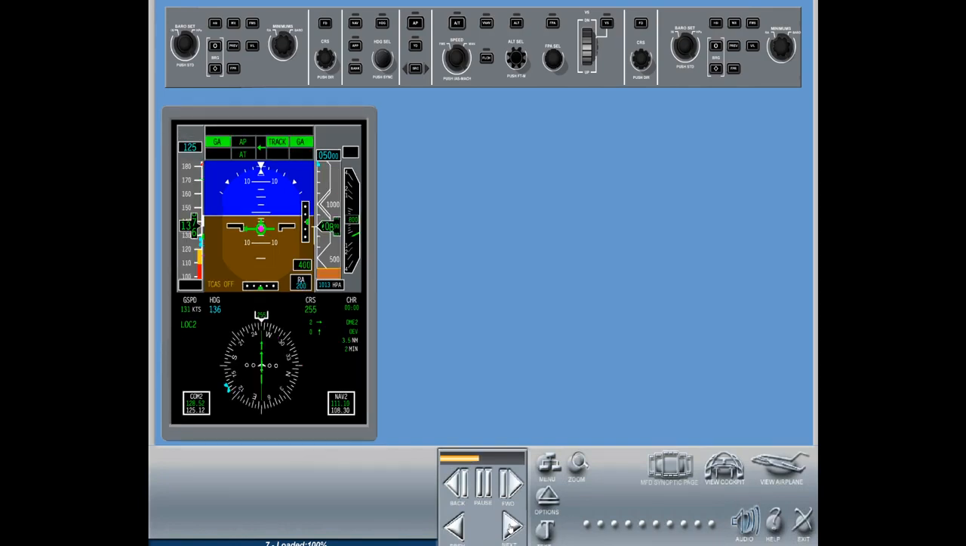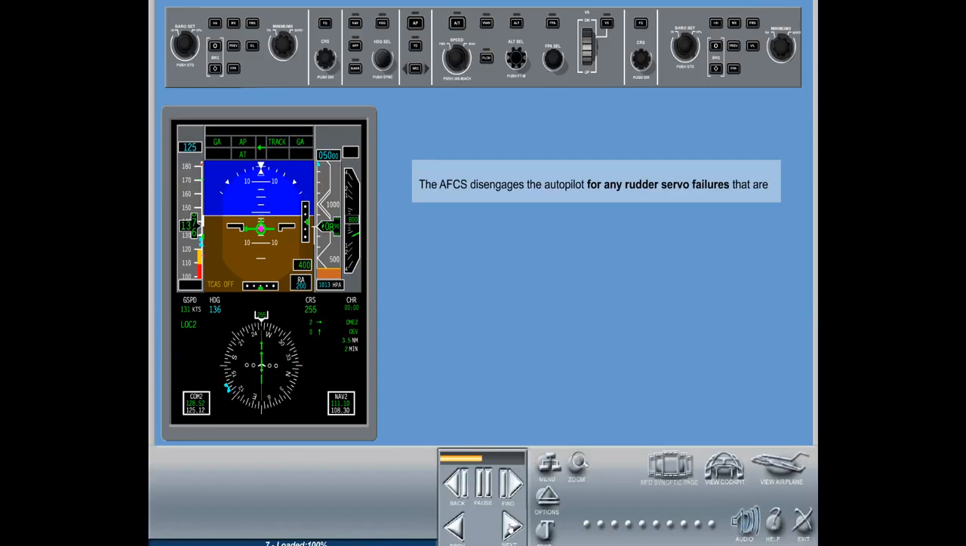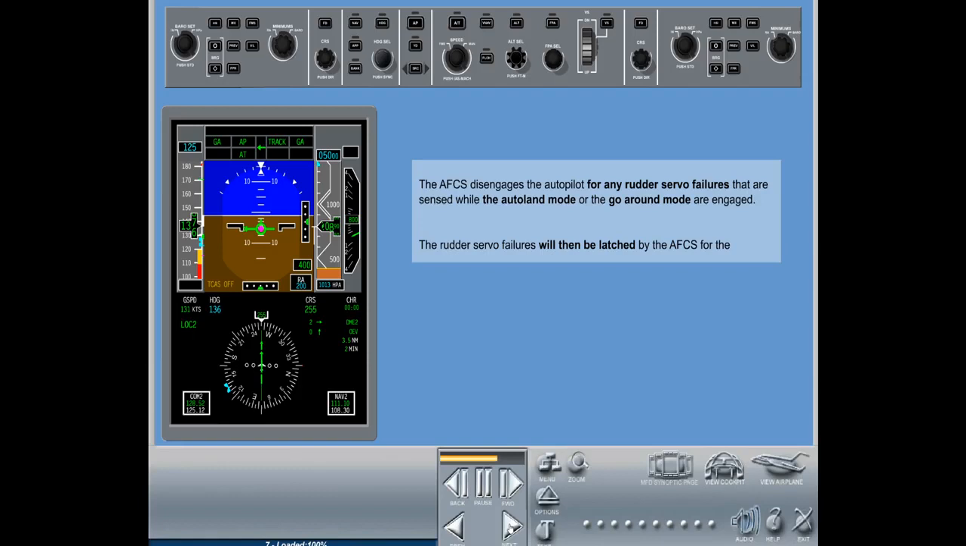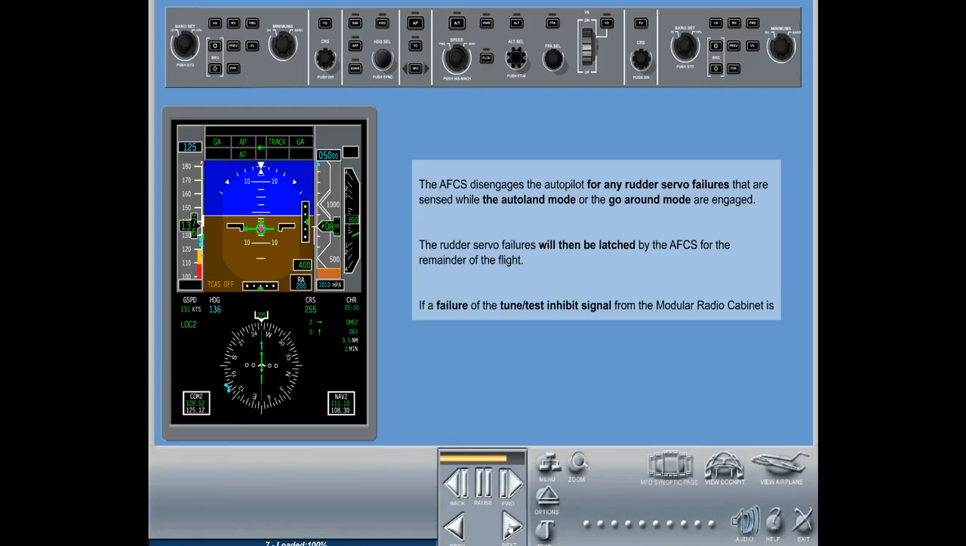The AFCS disengages the autopilot for any rudder servo failures that are sensed while the autoland mode or the go-around mode are engaged. The rudder servo failures will then be latched by the AFCS for the remainder of the flight. If a failure of the tune test inhibit signal from the modular radio cabinet is sensed while Autoland 1 mode is engaged, the AFCS latches the tune test inhibit failure for the remainder of the flight.